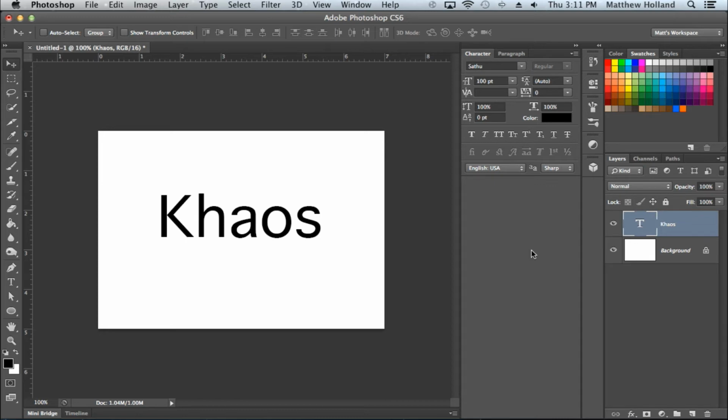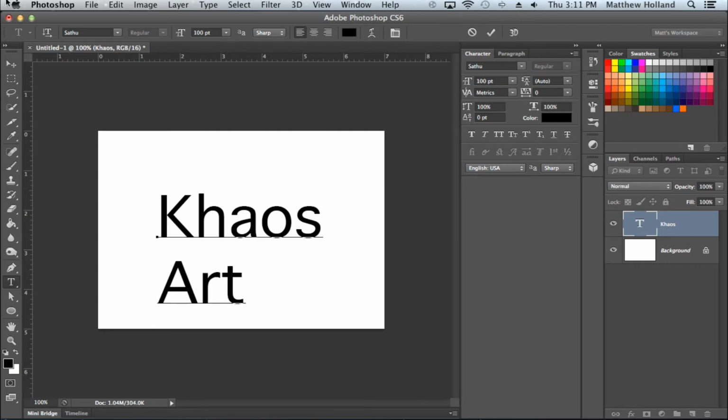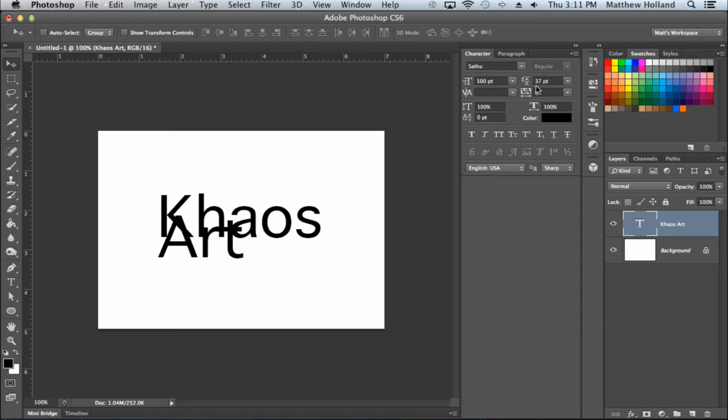So our next option is the height. You can either select here and go left or right to adjust that. And really what this is, is the height between lines. So you're not going to see any effect just me doing this now. But if I were to add another line to this, let's do Khaos and then art, you'll be able to see a difference in this. So let's go ahead and bump that up a little bit. And you can see that now it's overlaid.